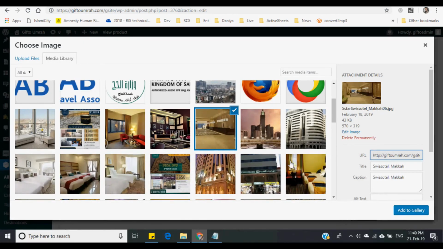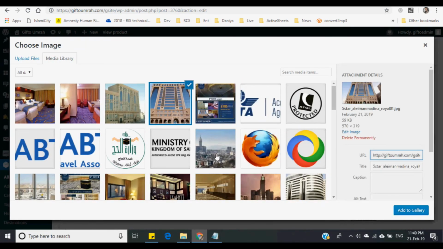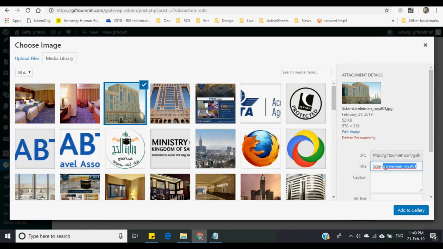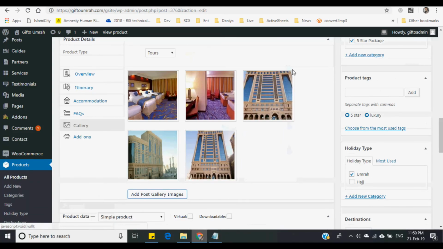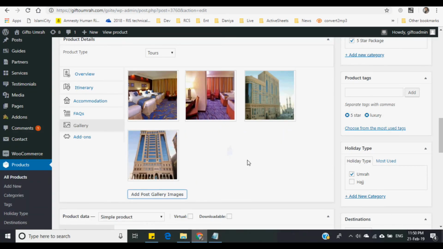This is the title, but we don't want Swiss Hotel to be there. Let's just select one of them, Hotel Medina, and select that as the caption as well. Same with the other one. Select those two and add to gallery. There will be repetition, so let me just remove the previously added ones, and let's update.